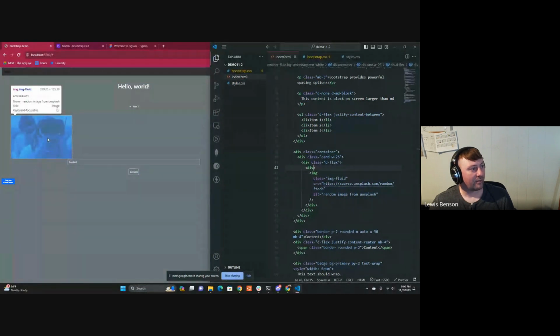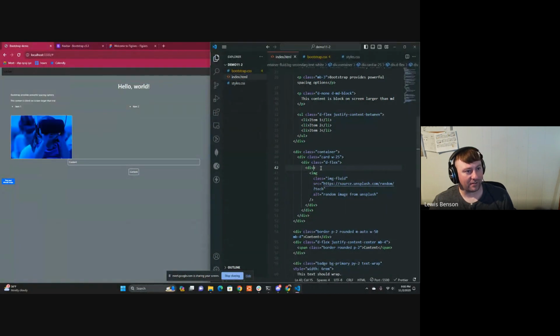Okay, yeah, I'm going to go with this for the moment. I might have to adjust this in a little bit to make this look perfect. So we have our first child, and that's this div here. This div represents the image.